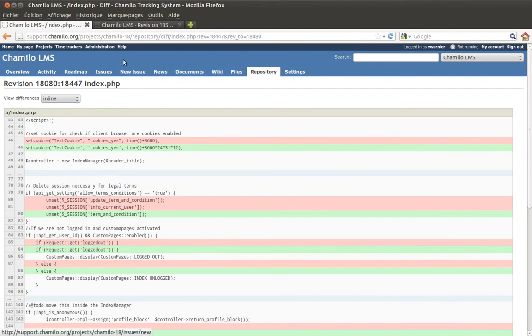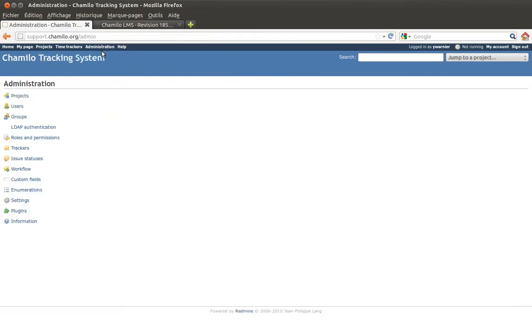There are a number of additional options that you can access through the administration page, which enable you to connect your Redmine to other applications. We have a private key. You can send emails to get new tasks registered. And that's pretty much it.